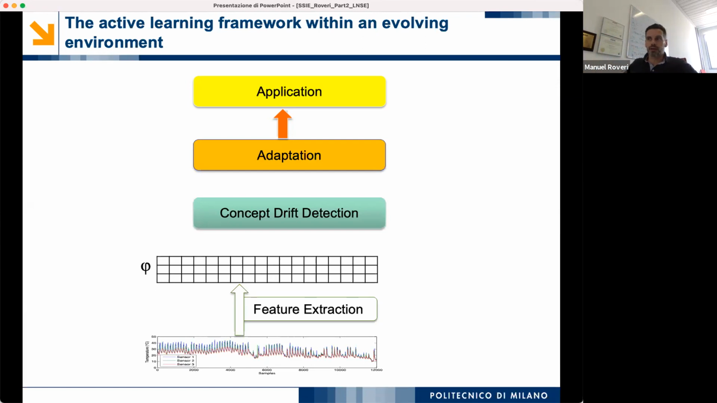We introduce a concept drift detection mechanism and an adaptation mechanism. First, the concept drift detection is able to detect that there is something wrong in the features. And if there is something wrong, where something wrong means that there is a change in the statistical distribution, then we trigger the adaptation. What do we do typically here? We rely on an initial training sequence, which is assumed to be change-free.